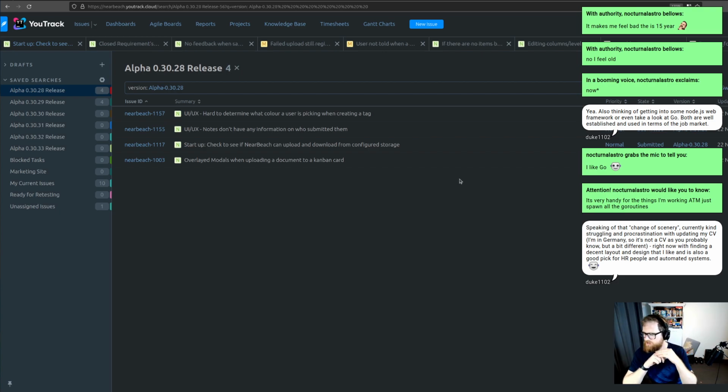Speaking of that, change of scenery. Currently kind of struggling and procrastinating with updating my CV. I'm German, so it's not a CV, as you probably know, but a bit different. Oh, fair enough. Right now, we're finding a decent layout and design I like, and is also a good pick for HR people and automated systems. Oh, all right. I'm probably terrible at that. My designs are plain as hell.